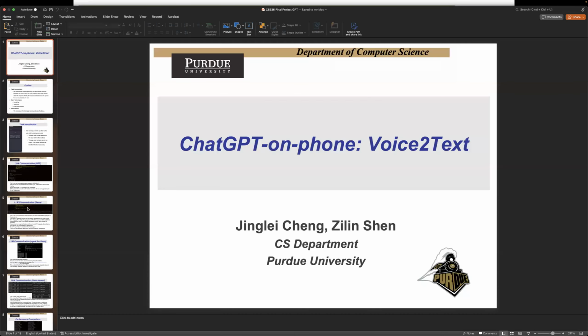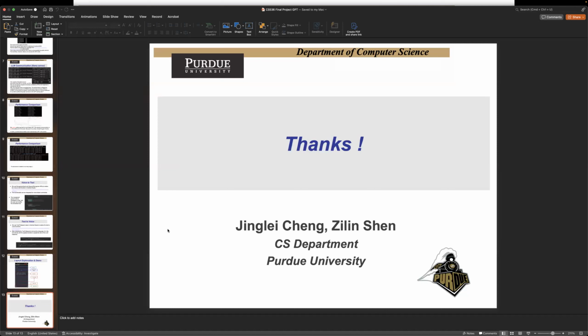As for the workload distribution, Zilin is responsible for the GPT version and most of the work for the user interface and the core functions. And I am deploying the large language model on the lab server, modifying the GPT version to an LLM version, and comparing their performance.